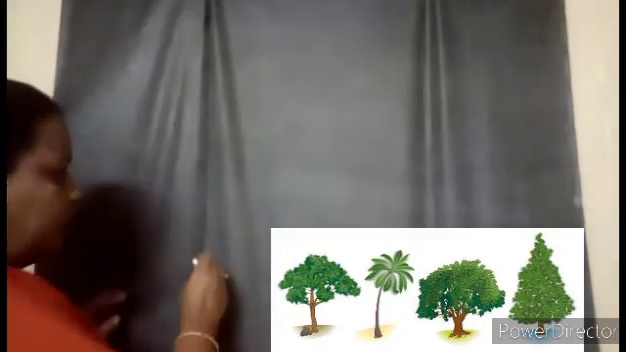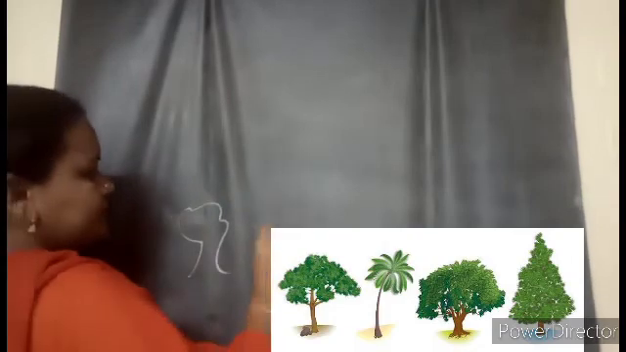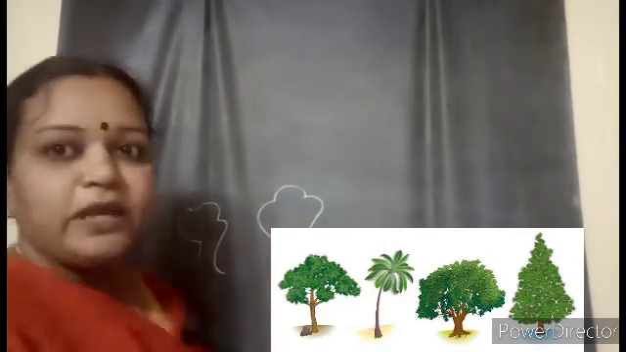Wherever more trees are there, where there is forest area, there will always be more rainfall. We'll just have an idea about that now. You will learn about all this in detail when you go to higher classes. For example, children, see, trees are there like this. Trees will have many leaves.